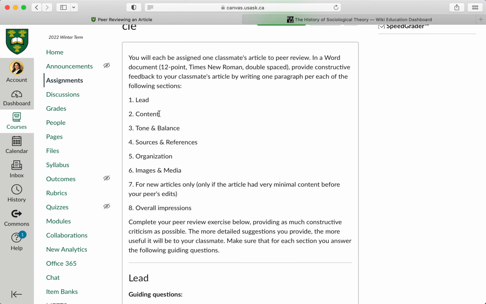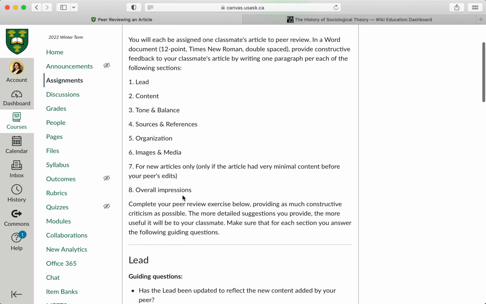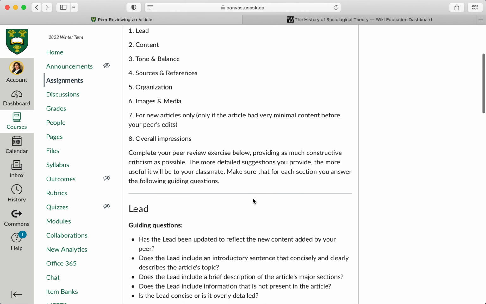So lead, content, tone and balance, sources and references, organization, images and media. And if it's a very small article, nobody's starting from a completely brand new article, but some articles have maybe a couple sentences, if that's the case, then you will also do this one, overall impressions. So you're going to complete your peer review exercise below, providing as much constructive criticism as possible. So the more detailed suggestions you provide, the more useful it will be to your classmate. So please make sure that for each section you're answering the following guiding questions.